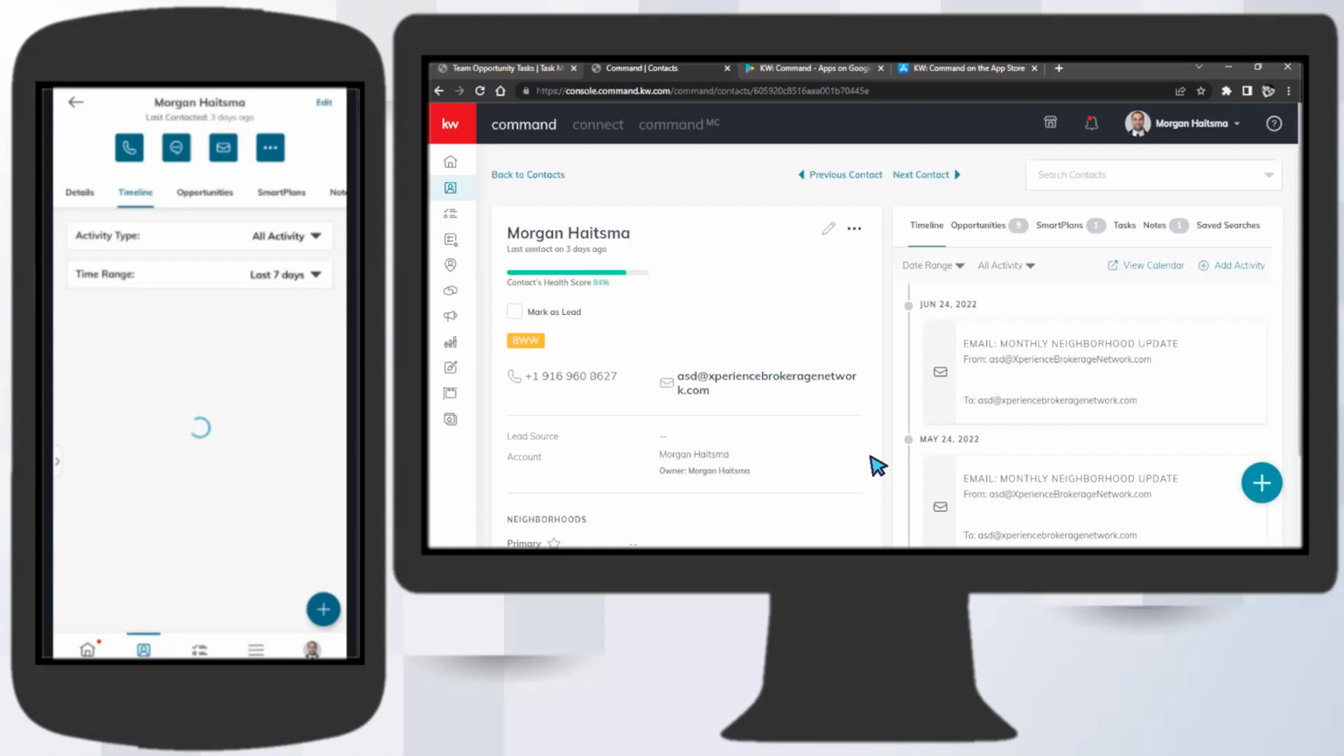So we have our timeline right here. As this starts to load through, you should be able to see all of the different activity. Let's actually do of all time. Okay, there you go. We got an email today. So we have a monthly neighborhood nurture from today.